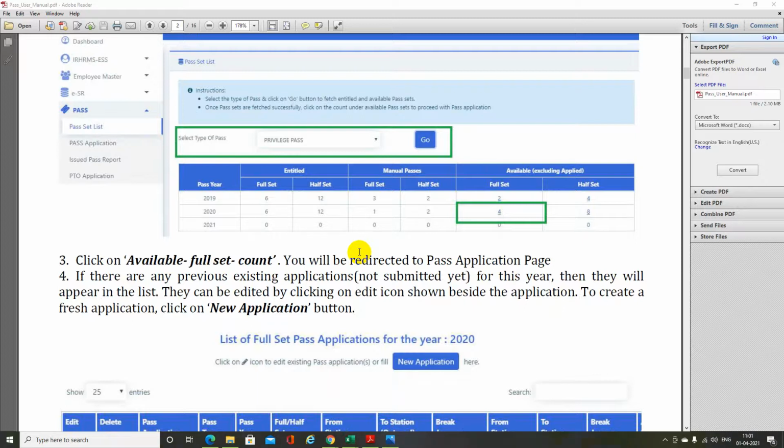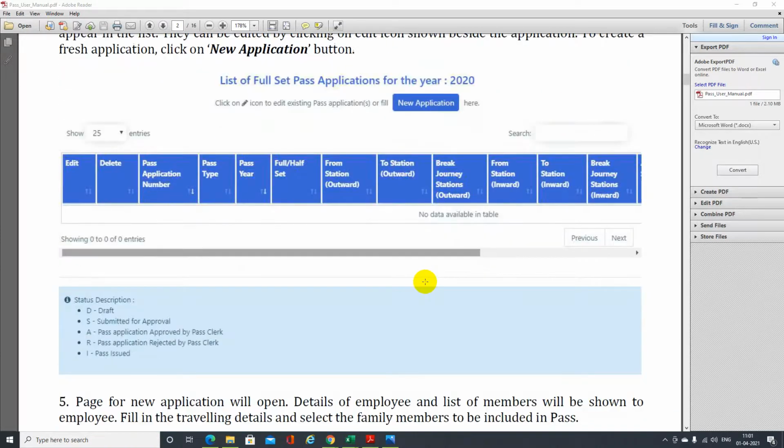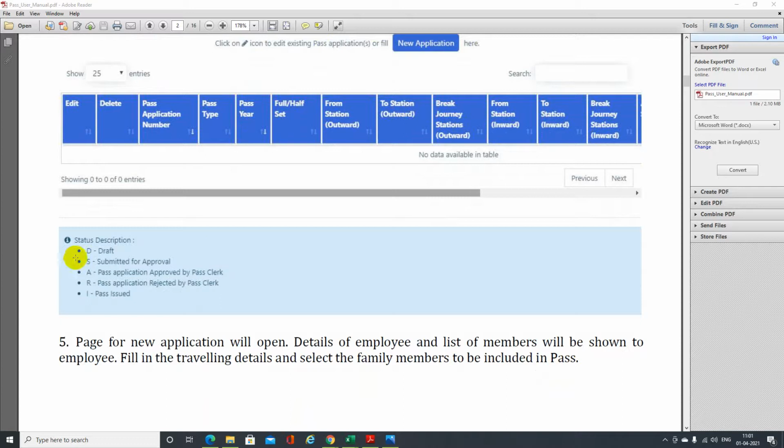If there are any previous existing applications for this year, they will appear in the list. They can be edited by clicking on the edit icon shown beside the application. To create a fresh application, click on the new application button. The status: D for draft, S for submitted for approval, A for pass application approved by the pass clerk, R for pass application rejected by the pass clerk, I for pass issued.